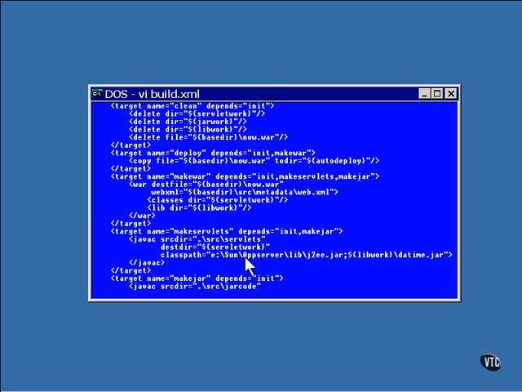Notice here the class path. The new jar file has been added to the class path. That's because it's needed by the compiler. It will be needed at runtime too, but it will be found automatically in the lib directory of the war file.